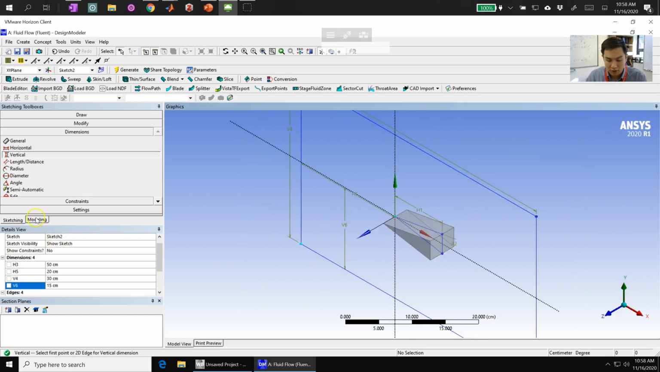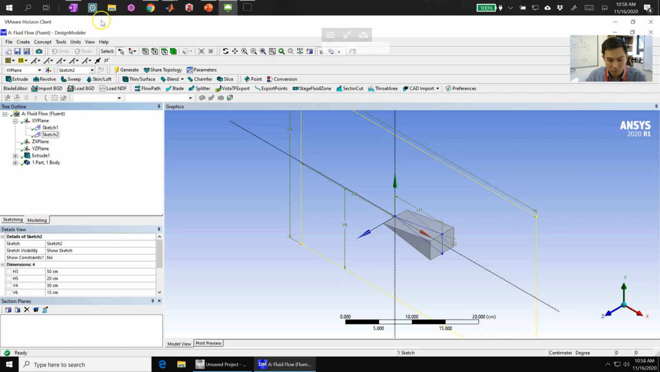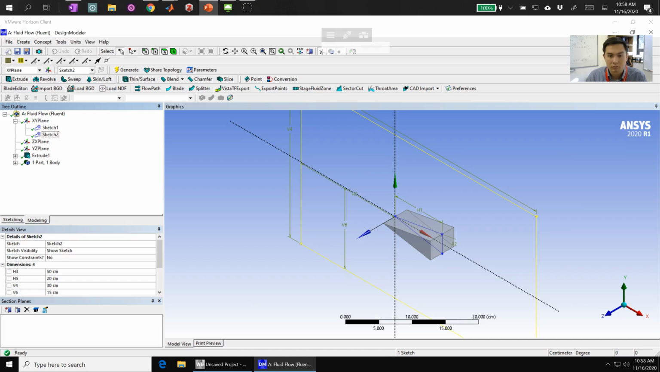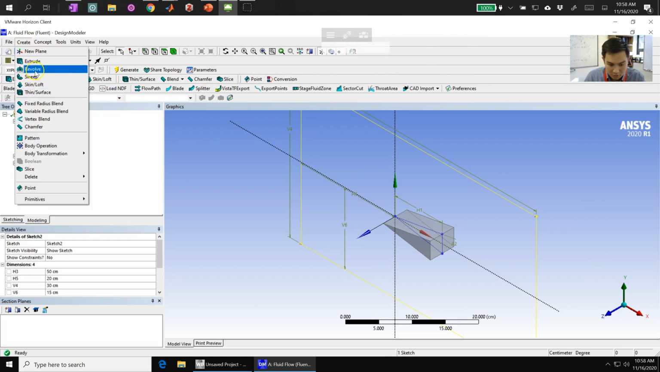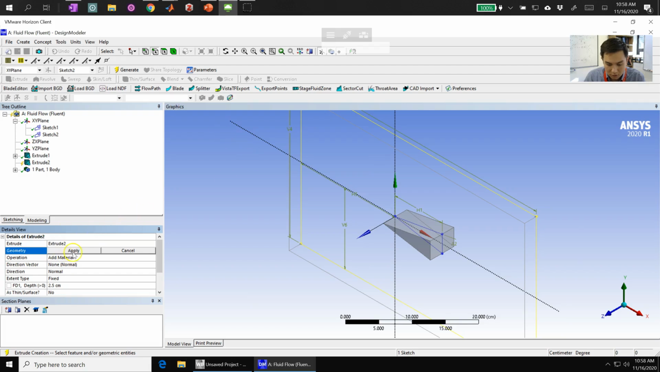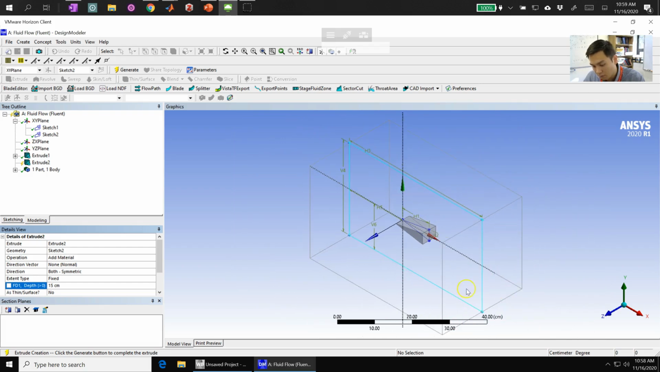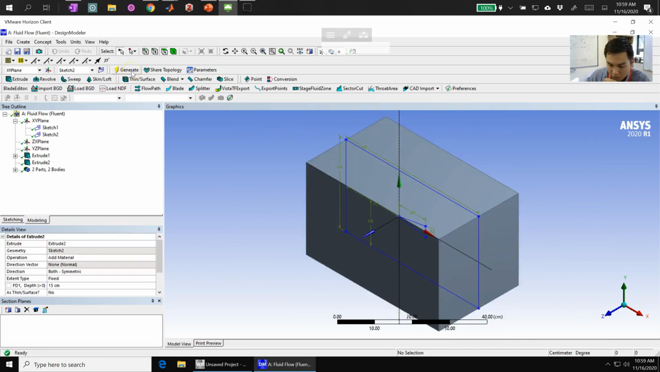We're going to go ahead and create another extrude. So in this case, we're going to have the extrude go in both directions again. In this case, the distance will be 15 centimeters. So this should actually create a 30 by 30 cube or square for our outlet and for inlet. Okay, we'll go ahead and generate this.